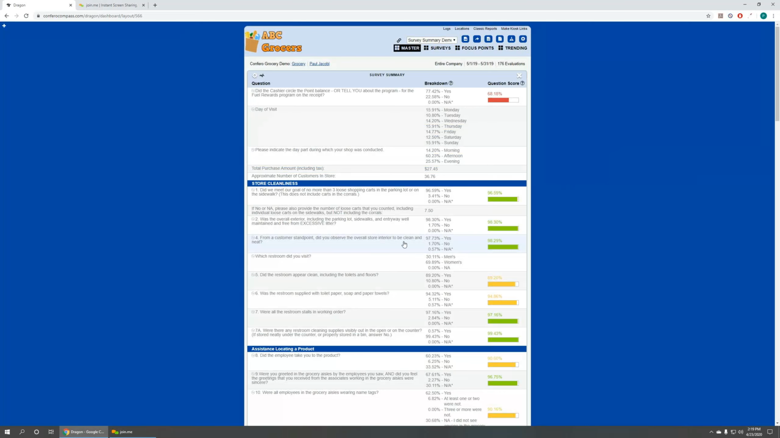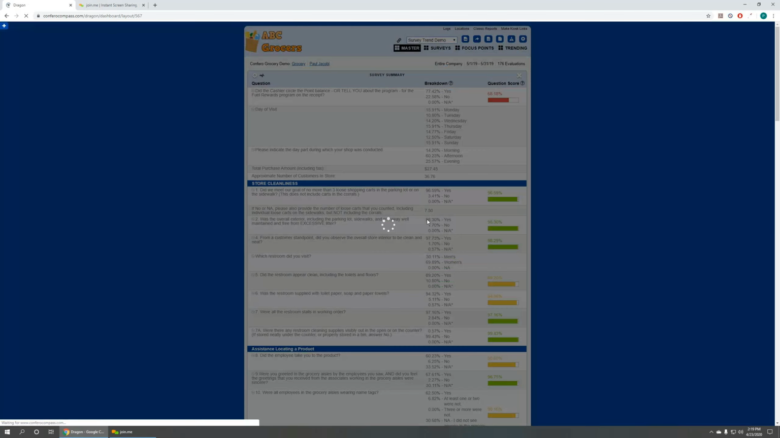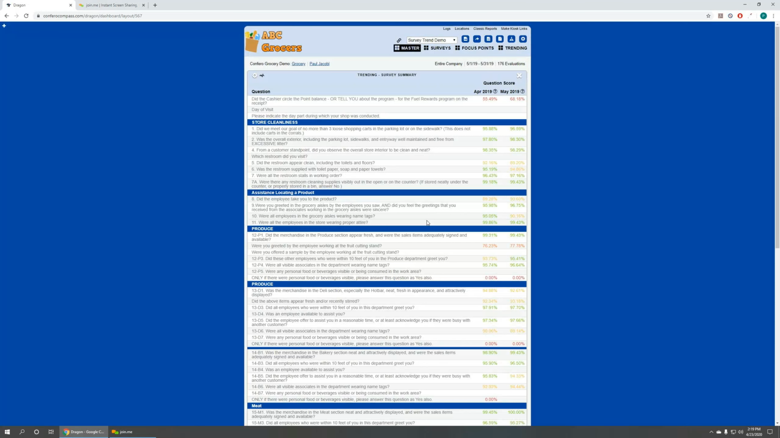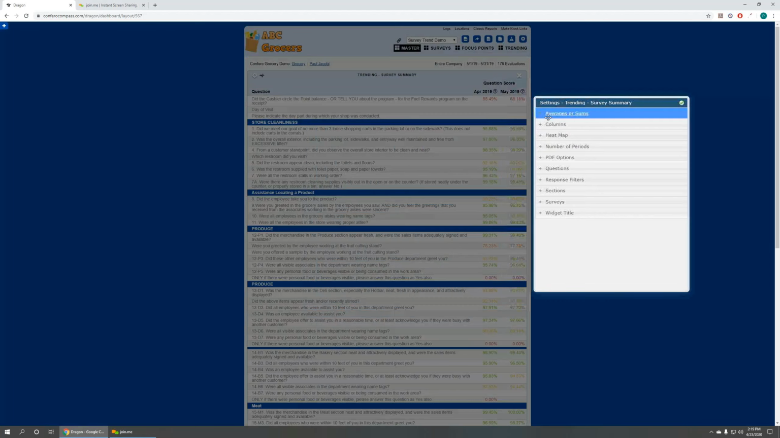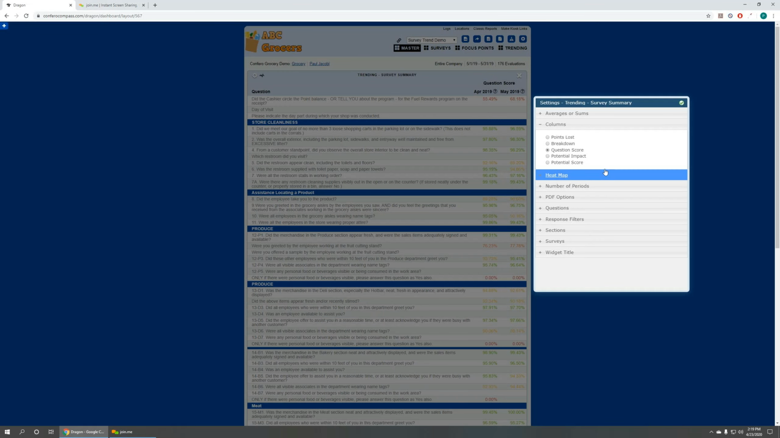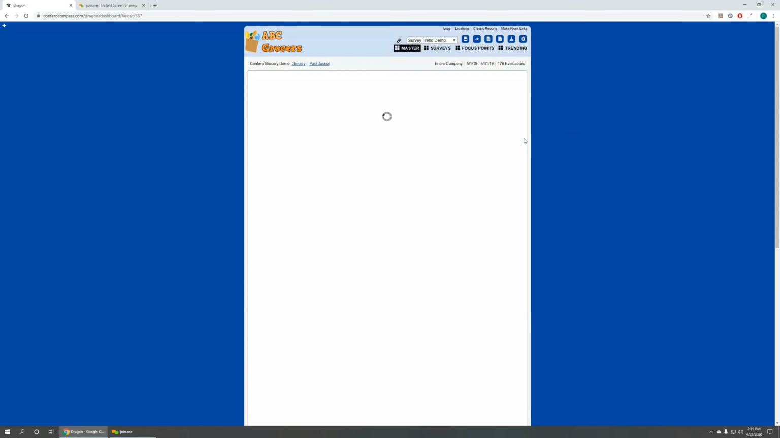So the survey summary is a great way to allow managers to view responses across all questions on the survey. To kick that up a notch, you can use the trending survey summary to allow them to see up to 4 periods of results side by side. One caveat is that only a single type of result can be displayed. It defaults to question score, as you see here. Under the columns settings, we can choose any of the other options, for instance, potential impact or potential score. However, the vast majority of our clients prefer section score, or in some cases, breakdown, which will show you the percentages.